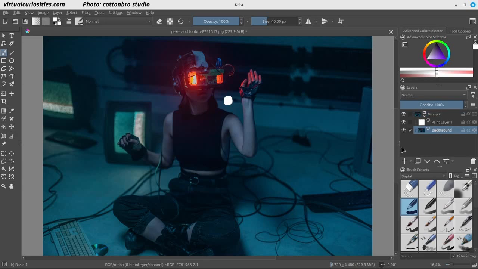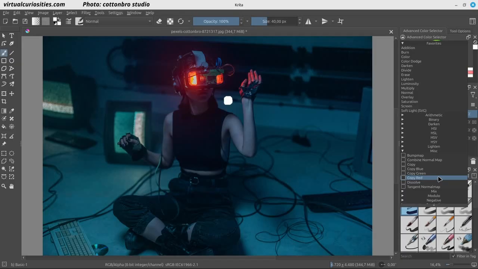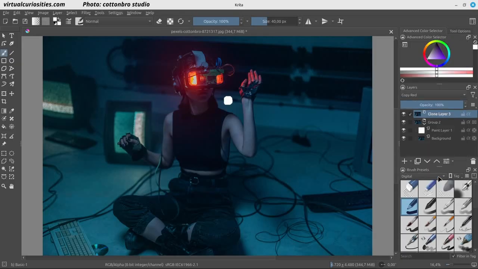Now, the first thing that we're going to do is select the layer that we want to apply our effect to, which is our group, and add a new clone layer for it. Next, we'll change the blend mode of the clone layer from normal to copy red, which is in the misc category. You can see here in the canvas that this doesn't seem to have done anything. That's because we're copying the red component of the pixels and pasting it in the exact same position we copied the red from, so the result is exactly the same pixel data that we started with.